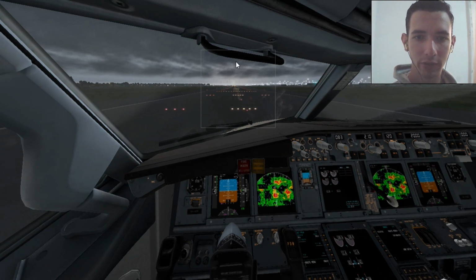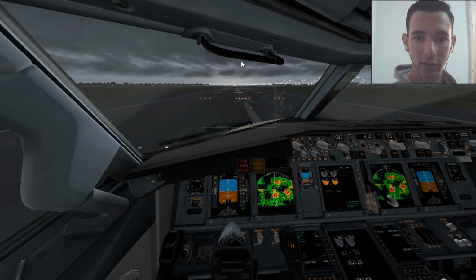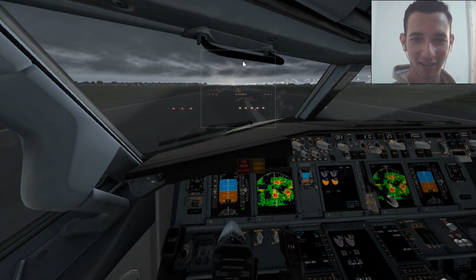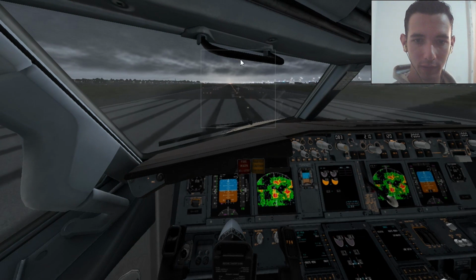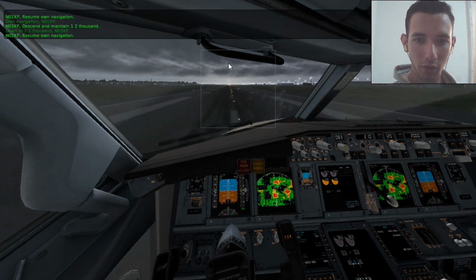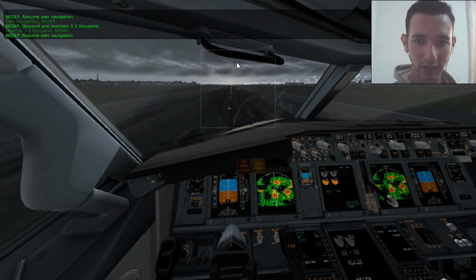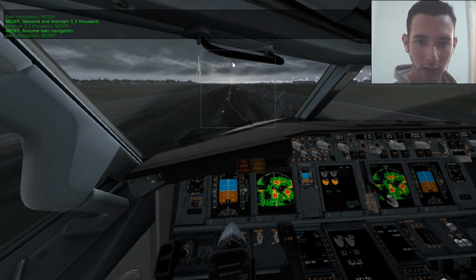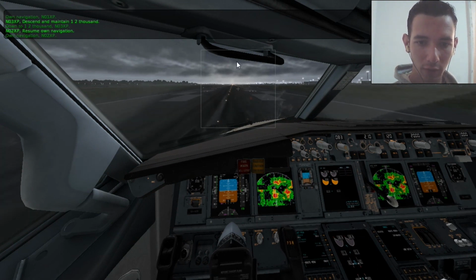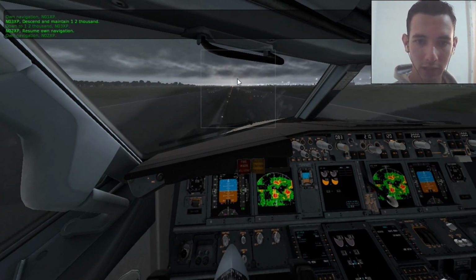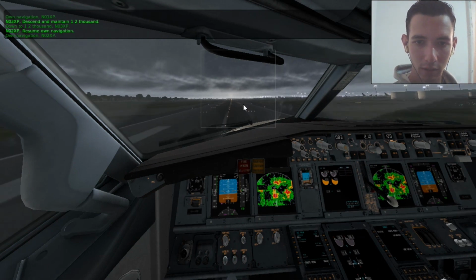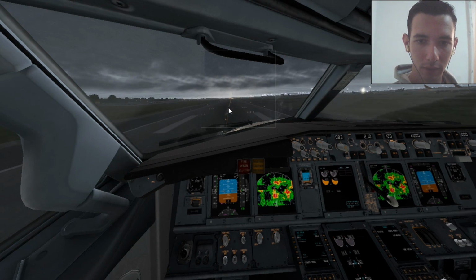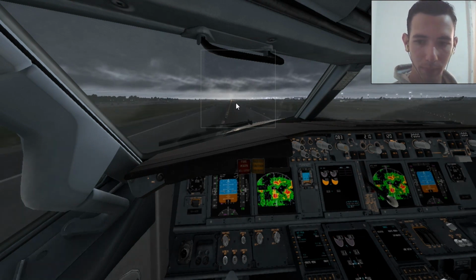I tried to communicate with the air traffic controller, but I'll tell you later what happened. So V1 is going to be 140 knots, our V1 rotate speed. So right now 140 knots, so V1 rotate. Positive rate, gear up.